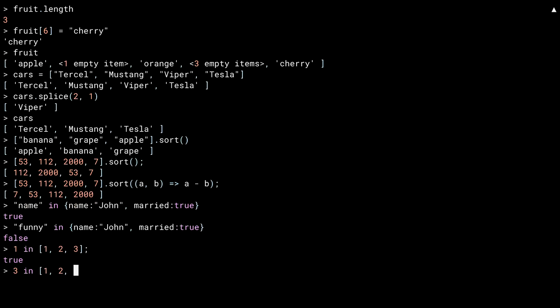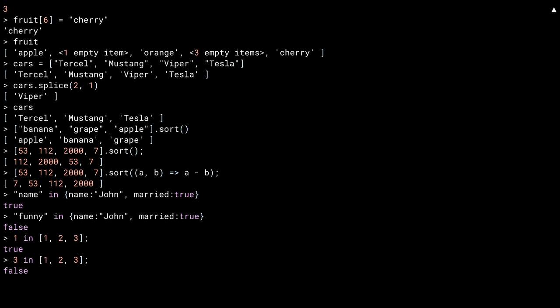Doing it again. The items in the array aren't keys, they're attributes. One in is returning true because there is an item at index 1. 3 in is returning false because there isn't anything at index 3.